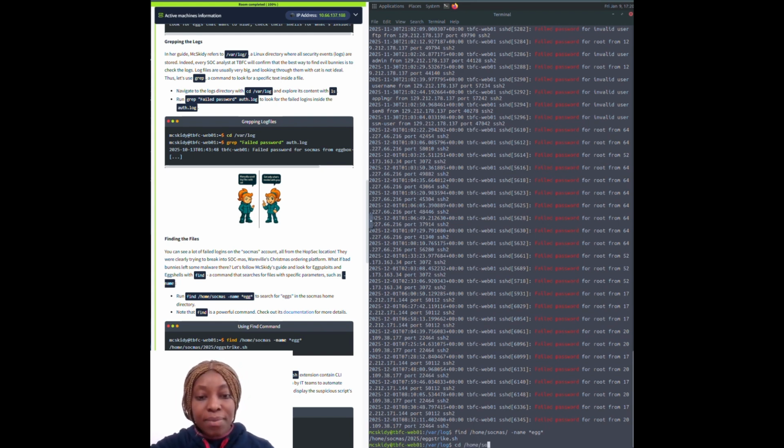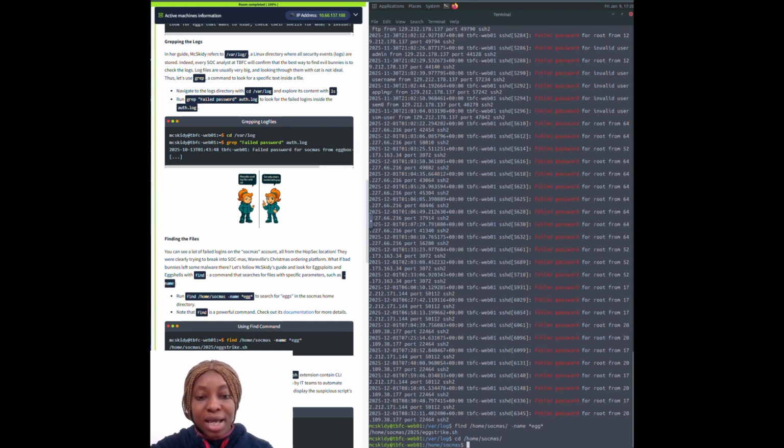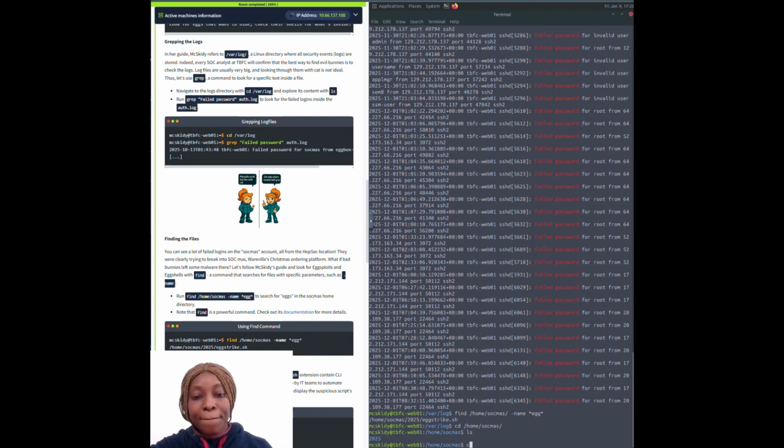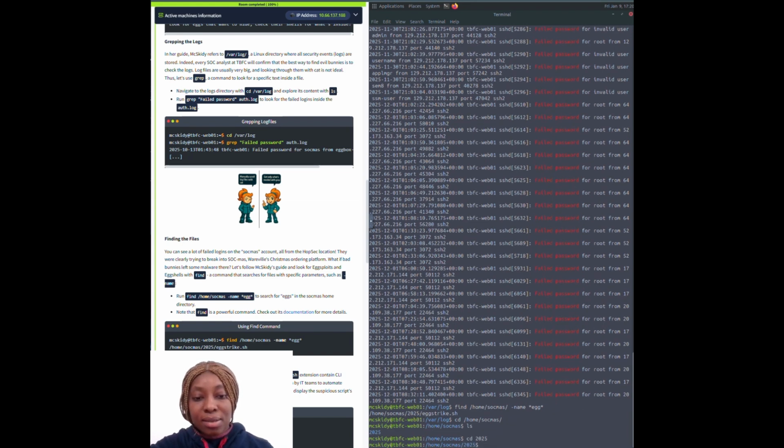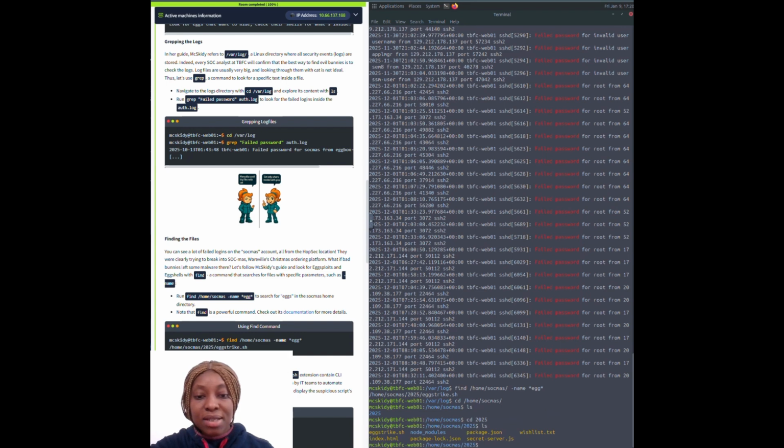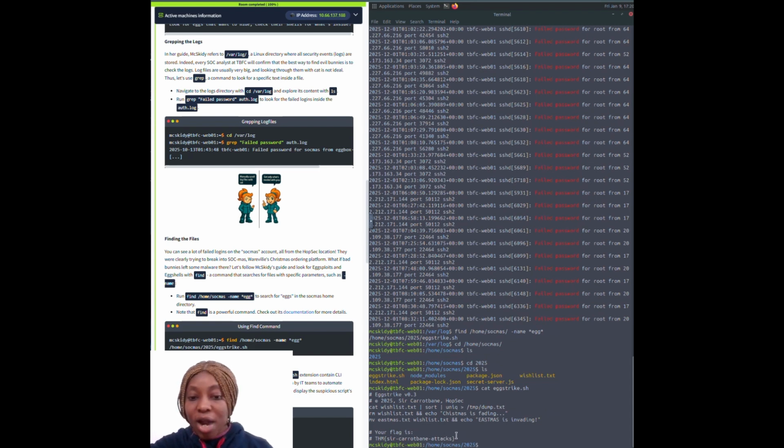Now we want to cd into our home/socmas/2025 to actually preview what this extract.sh file is. And that's basically what we're going to do. So I did this in steps. cd into the home/socmas first, did a list, and then cd into the only folder that is in there, which is 2025. And now we can cat our extract.sh file to view the information in there. And here we have our next flag, which is thm sar carrot bean attack.